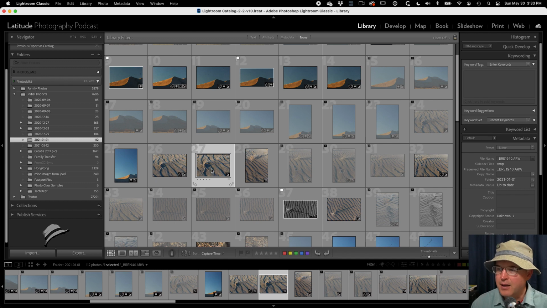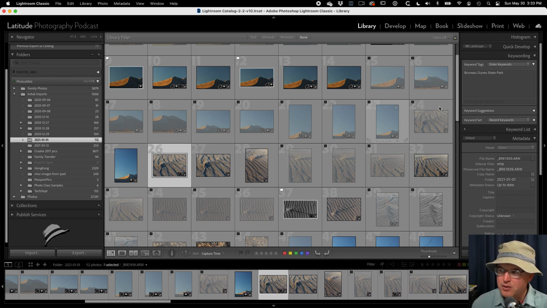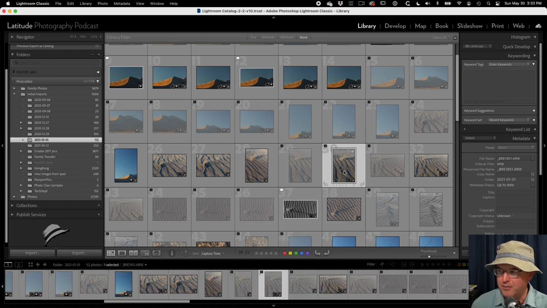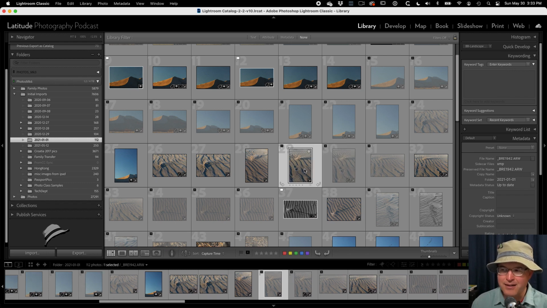And so as I came through about, you can see here on this image, I applied it. Bruno Dune State Park is there. And let's see, where else did I apply it? I was just clicking at random and I wasn't really paying attention. And so on that one I assigned it, but on that one I did not assign it. What I would rather do is simply synchronize all of this data. And I'm actually going to get into that in the next video.